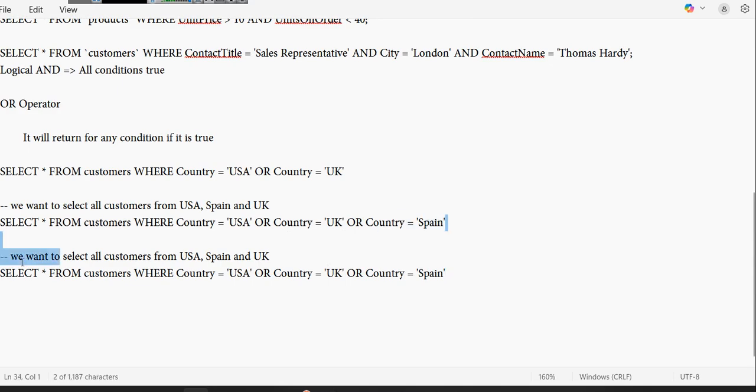Although this is correct, there is another way. When you have to select multiple records from a single column, like when you want to select all customers from different countries in the same column, you write select star from customers where country, and you write IN. This is called the IN operator. The IN operator is just a shorter way of doing this.